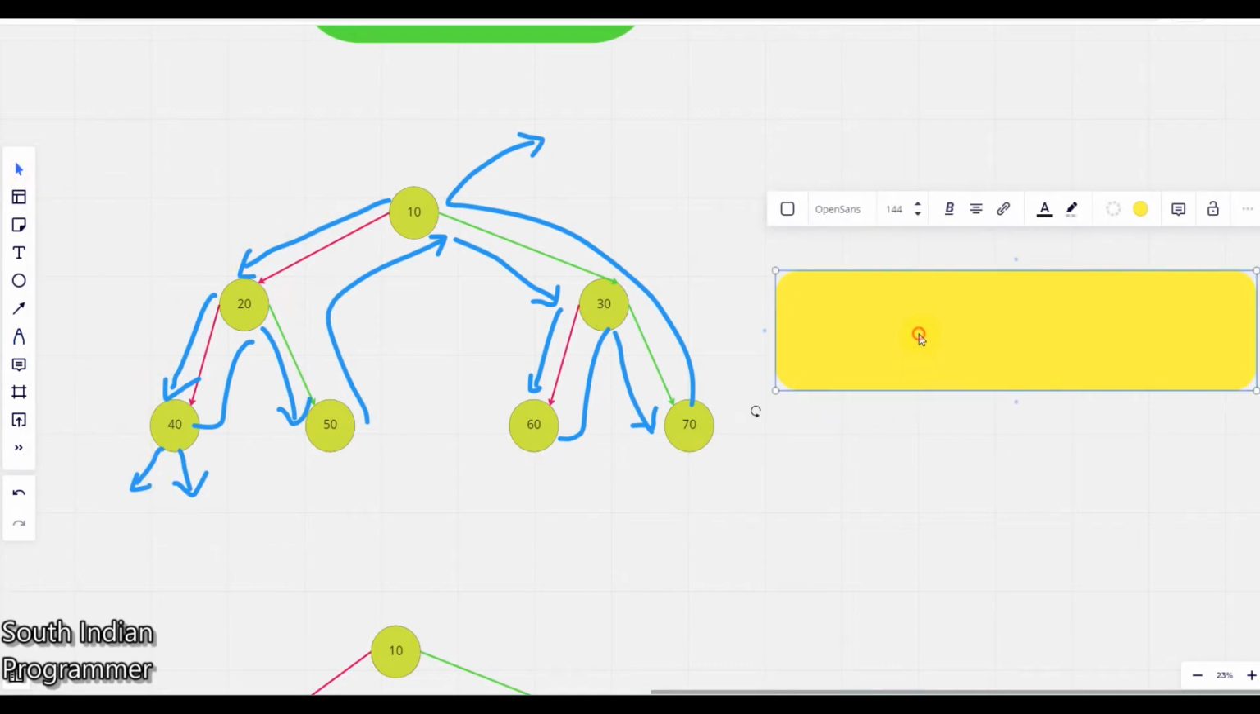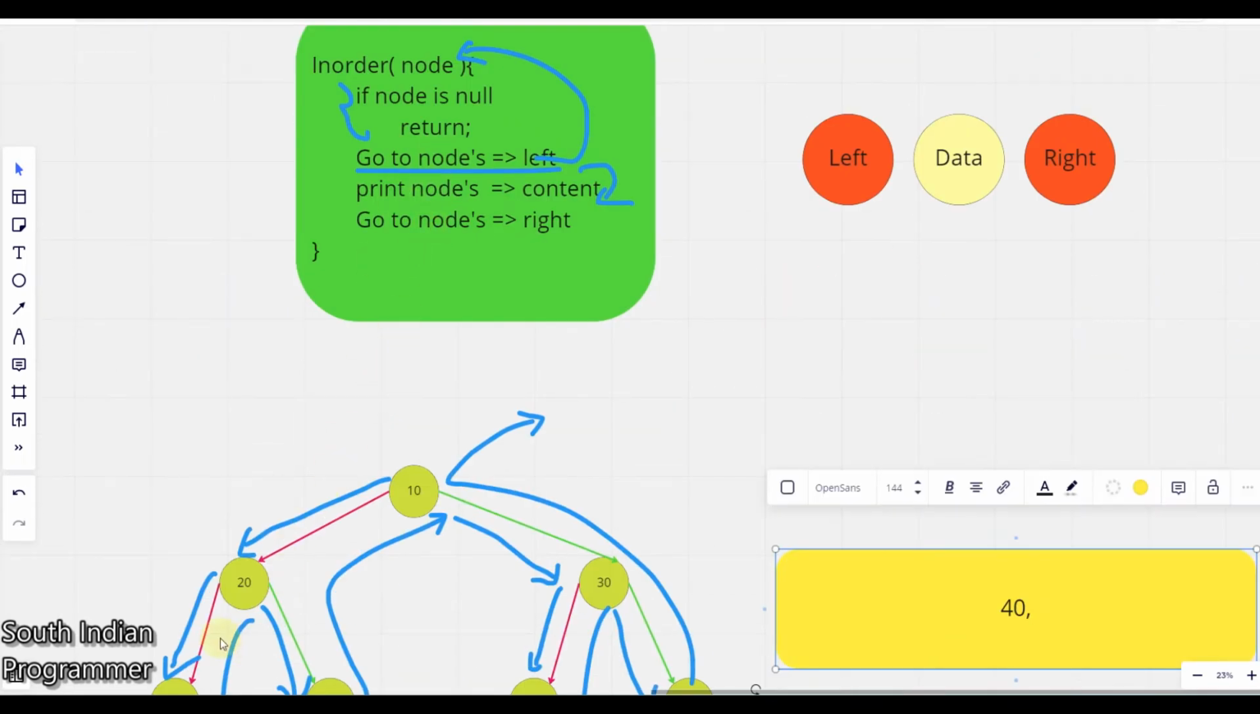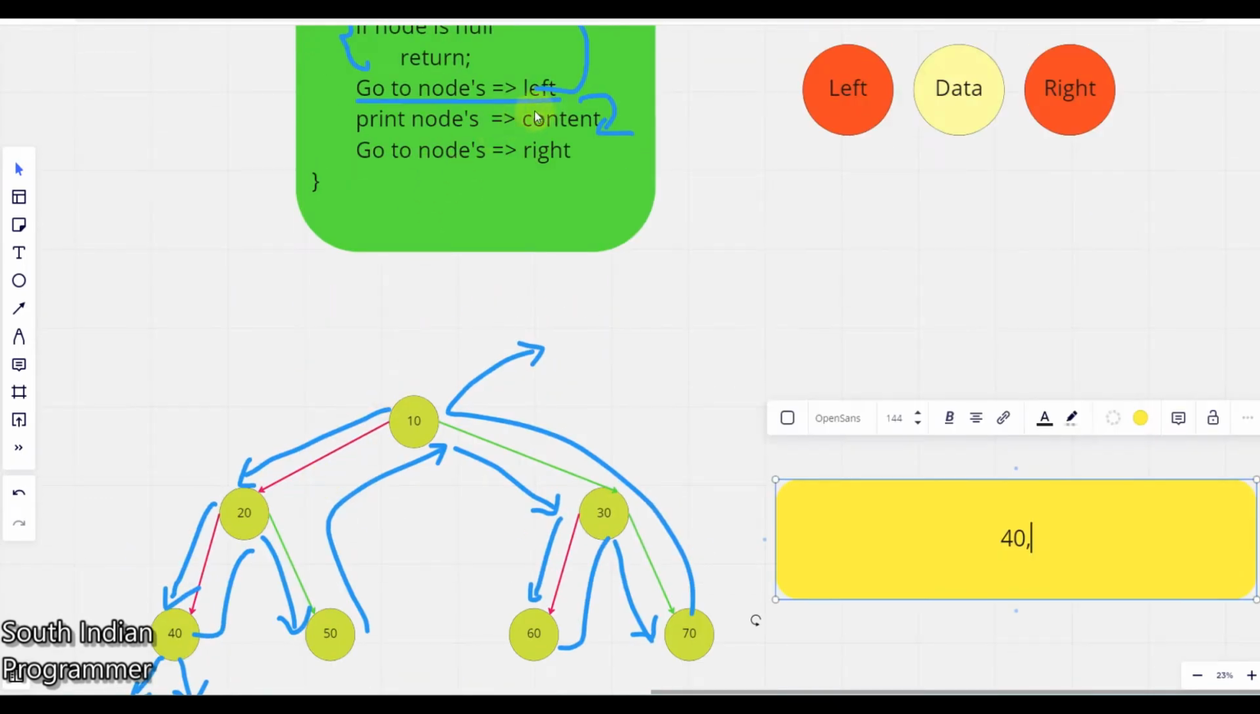So what our output will be is, first it will go from 10 directly to 40, and then we have our print statement. So this subtree is over. What's next is 20, and then 30, and then 10. So here it is 50, then 10, and then 60, and then 30, and then 70, and then it will return.